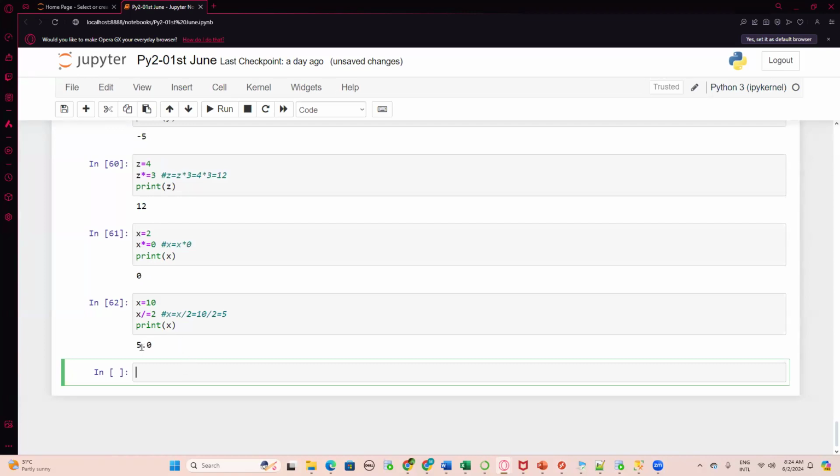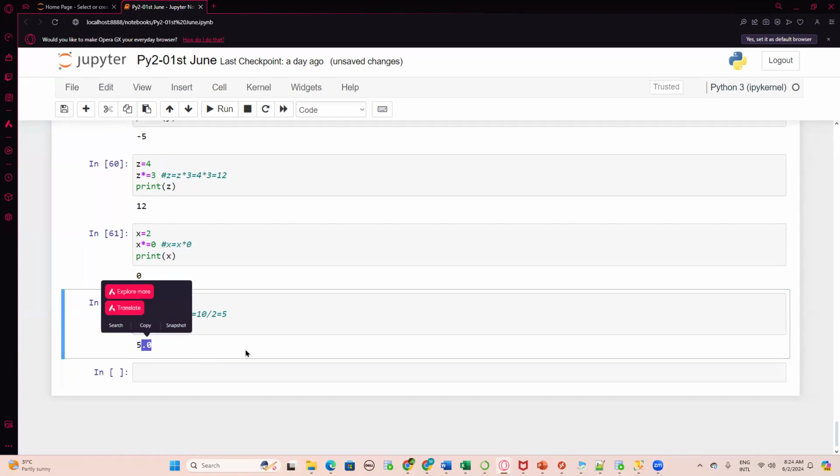Okay. Why is it coming in decimal? Division results are always float. This division will always give you output in floating point.